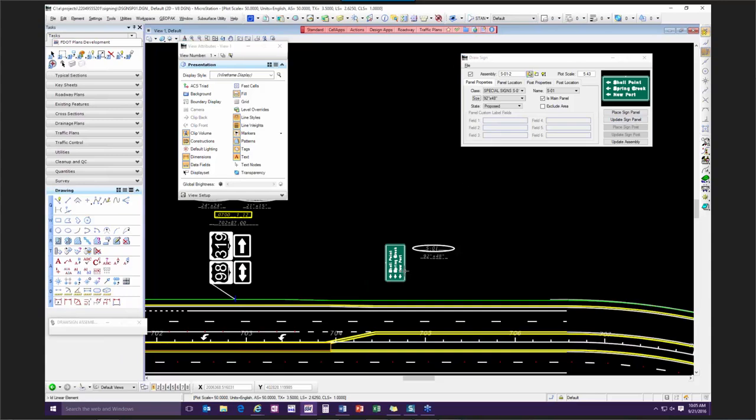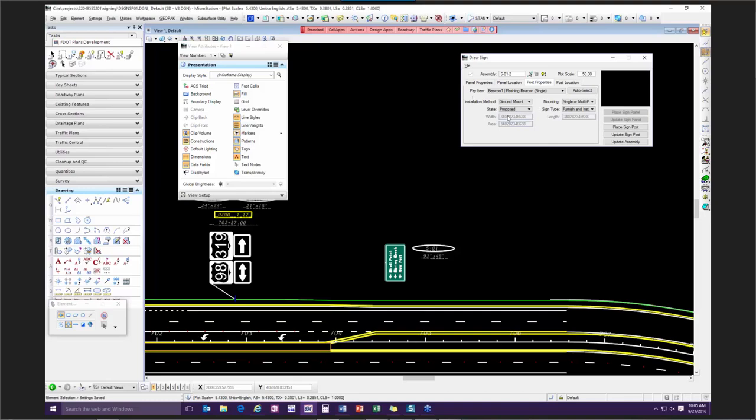All right, ID 5.43. Okay, we're good. I'm going to change this back to 50 before I place my post.